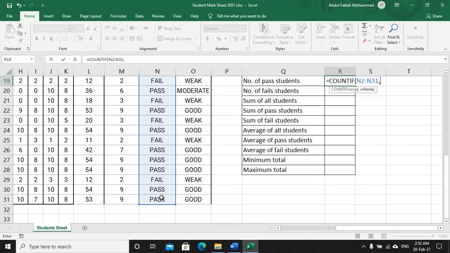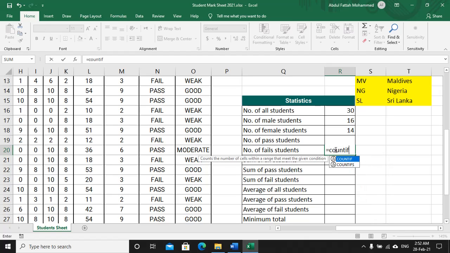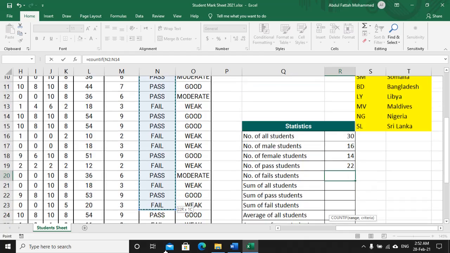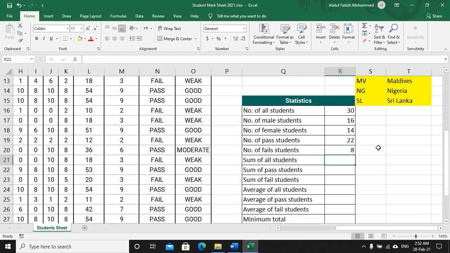Then comma, put the word pass and then close the bracket. So 22 students passed. Equal COUNTIF. Range again is N, but this time the criteria is fail, close the bracket. So we've done with the count and COUNTIF functions.